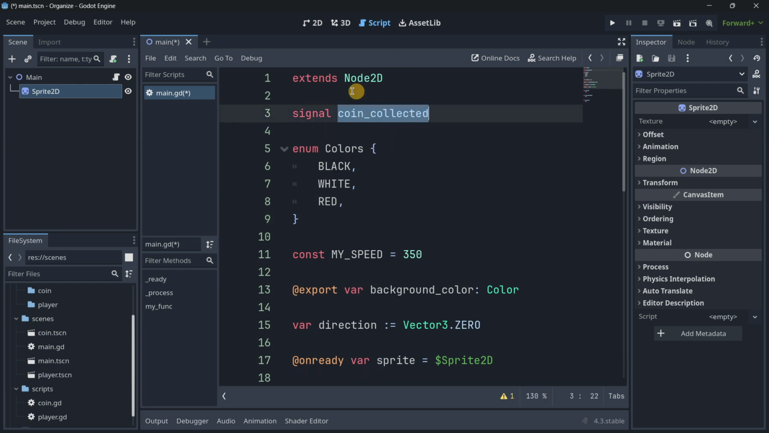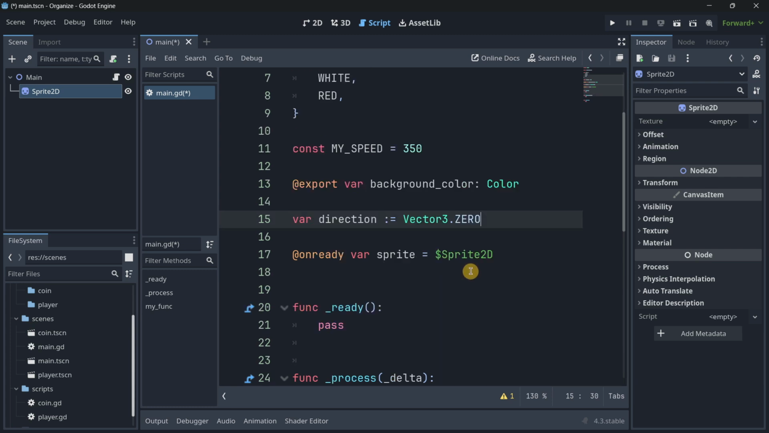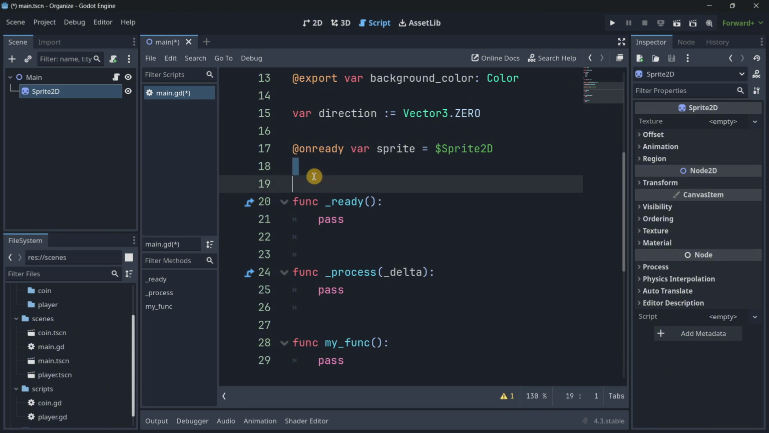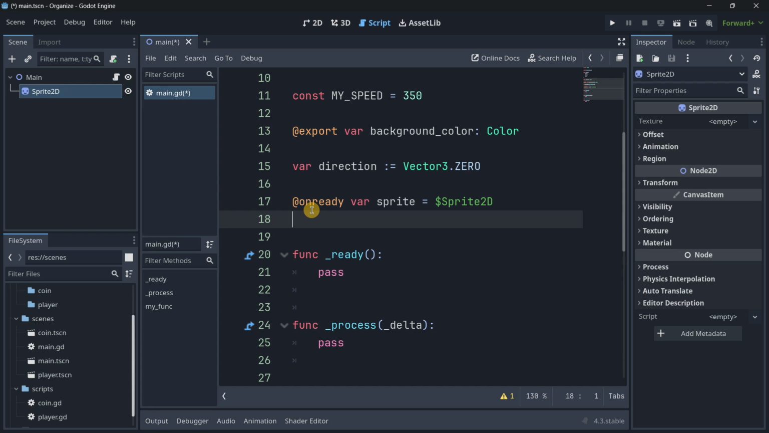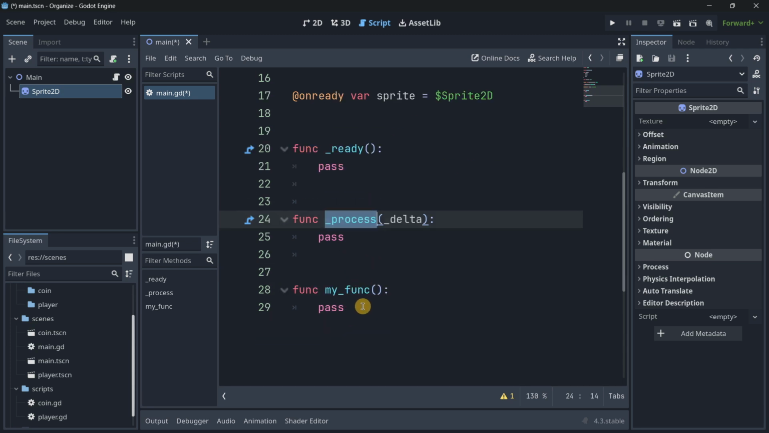So, first of all, you start off with signals in the past tense, then you have your enums with Pascal case and the members in constant case. You have your constants here, once again, in constant case. Then you have your export variables in snake case. Then you have your variables that you create yourself. And then your onready variables. Then when you want to use functions, remember that you always have to leave 2 empty lines. And first of all, you write those functions that are built in, for example, _ready, _process, _unhandled_input, etc. And after that, you start writing your own functions, always with 2 lines in between.